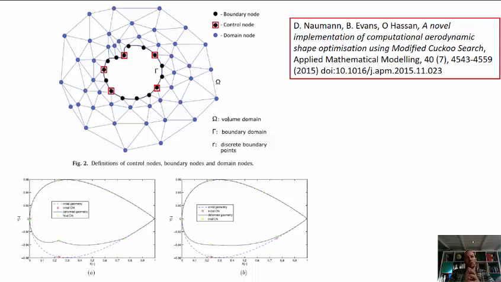So we decided in this work that we would select a subset of those nodes that we would define as control nodes. The movement of these control nodes would be independent and driven by the optimizer. In all of the work in both papers, the optimizer was a gradient-free, population-based evolutionary algorithm. And the movement of these control nodes would then define the movement of the rest of the boundary nodes defining the geometry.